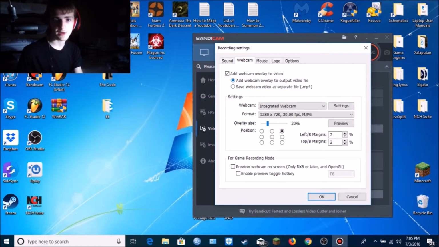That was what I did. I add webcam overlay to output video file. But it's probably recommended if you save webcam video as a separate file. But I always did this one, just because I didn't have VideoPad like I do now. VideoPad is similar to Adobe Premiere, where you can edit videos.